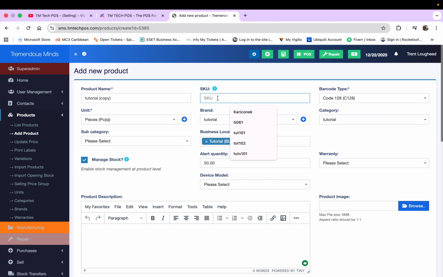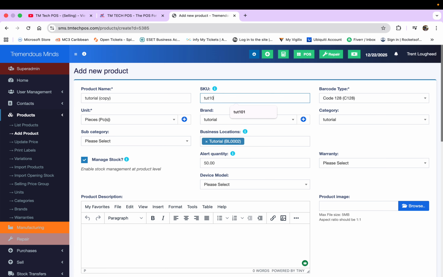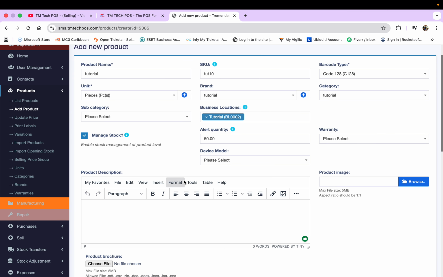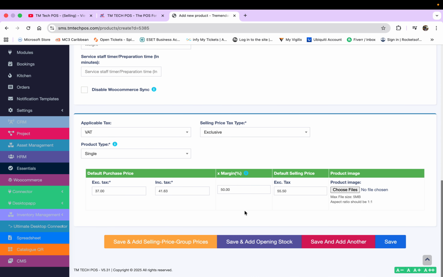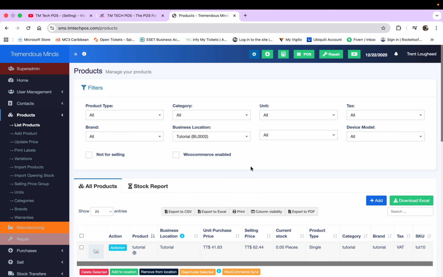So there's still TUT 101. Let me see if this would cause some issues. Yes, it will. TUT 10. Tutorial 50. Manage stock. That is still our price. And we're just going to save this. Let's see. Okay. So we have that now. Let's see tutorial. So we have 0 pieces. Current stock 0 pieces. So this is the correct way that we're doing it now.